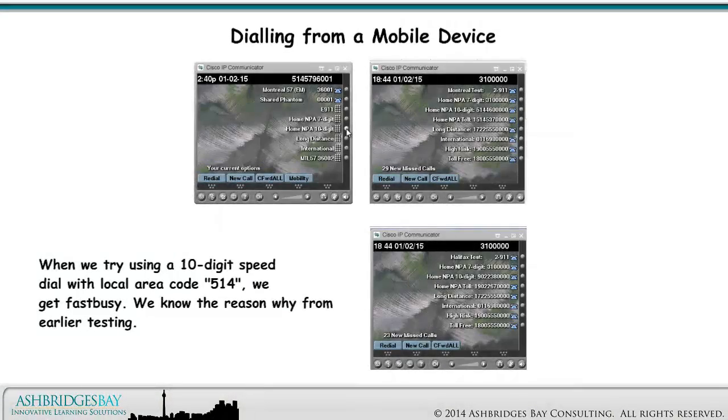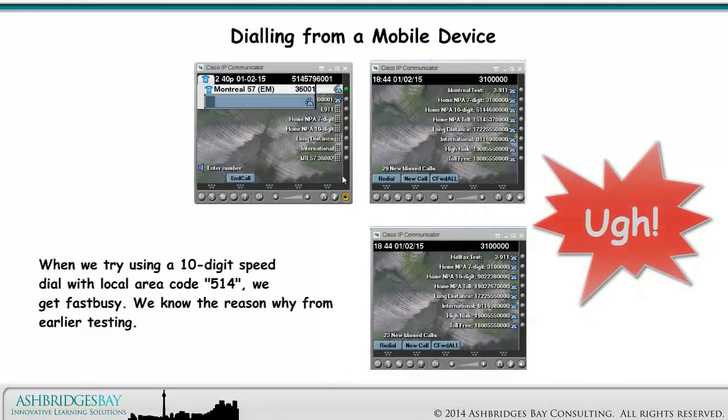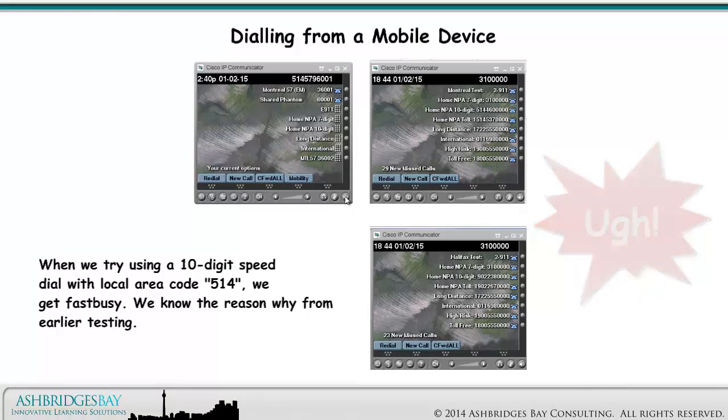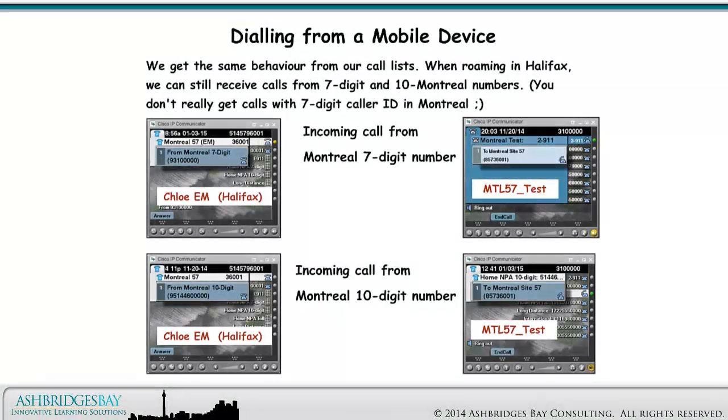When we try using a 7-digit speed dial with local area code 514, we get fast busy. We know the reason why from earlier testing. We get the same behavior from our call lists. We won't be able to return calls from local 7 or 10-digit Montreal numbers when roaming in Halifax. You don't really get calls with 7-digit caller ID in Montreal.